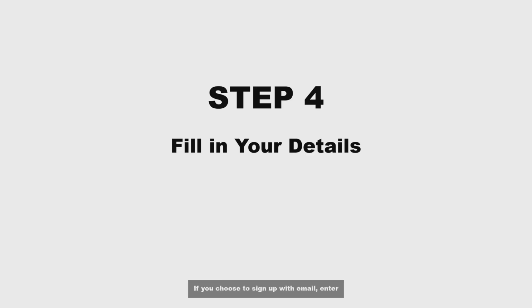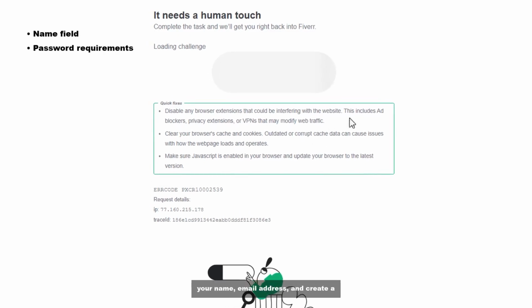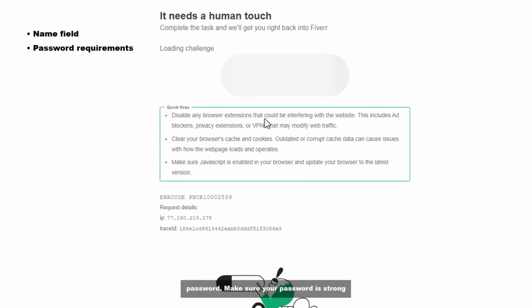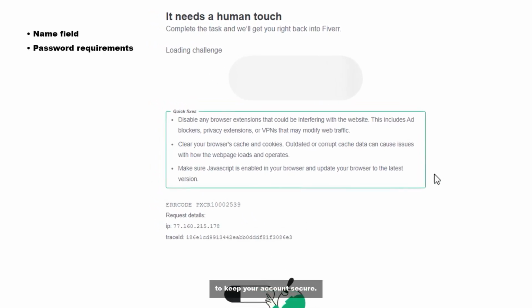Step 4. Fill in your details. If you choose to sign up with email, enter your name, email address, and create a password. Make sure your password is strong to keep your account secure.